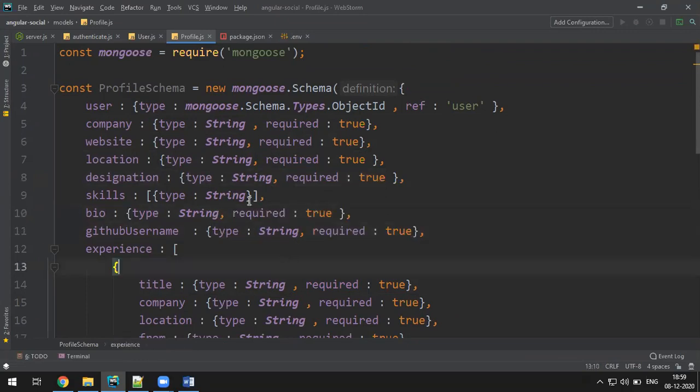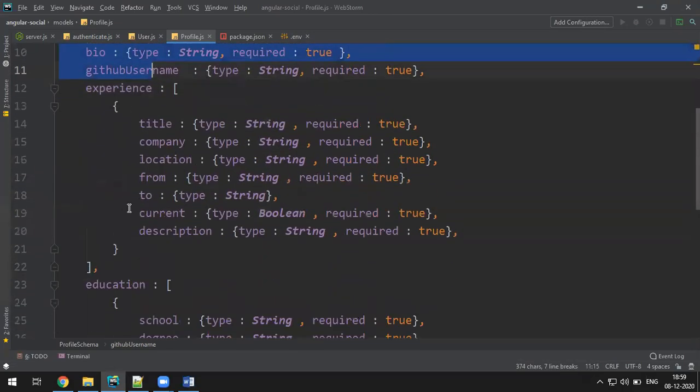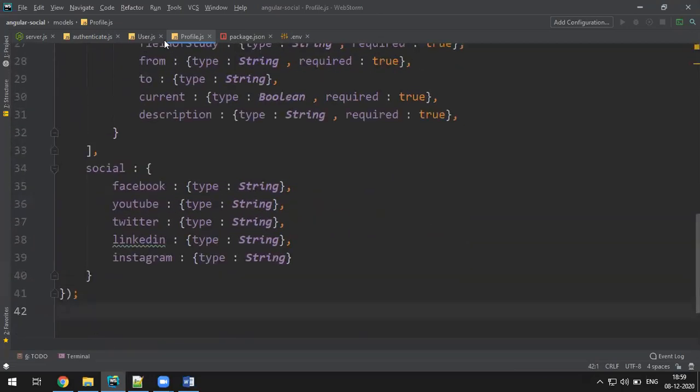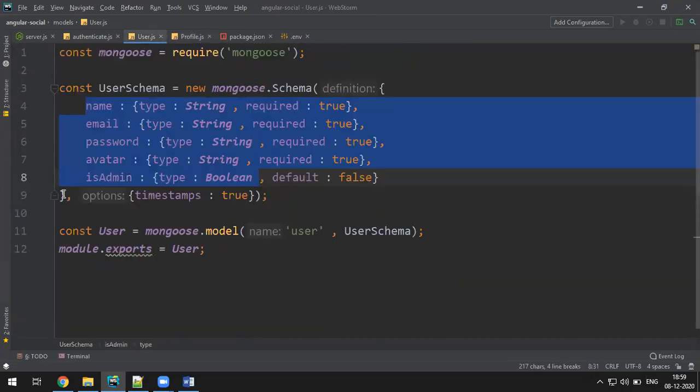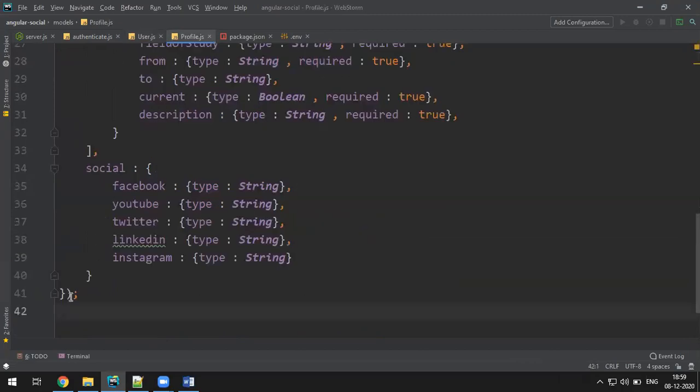Okay, so skills also, at least one skill is required. Okay, let's say required. Okay, fine. So this is the profile data. Yeah, you can maintain your own personal information, its experiences, education, and your social links. Okay, so let's also make a timestamp. I guess this is the one. Copy. So profile, I'll paste it.